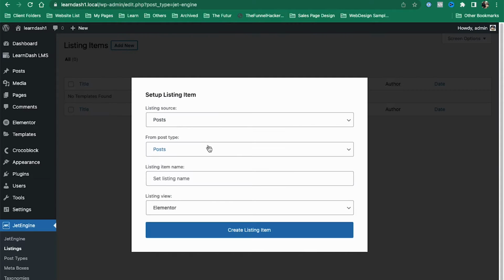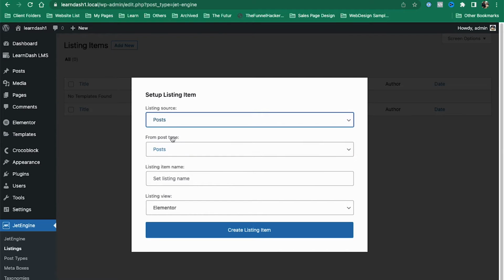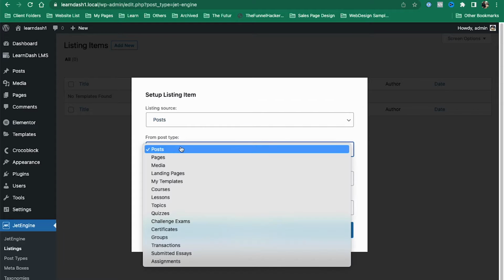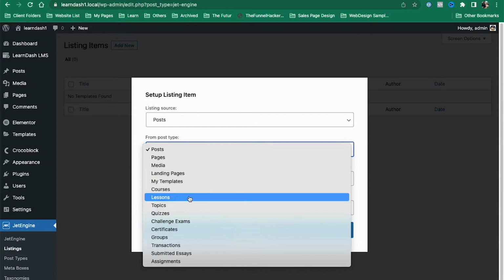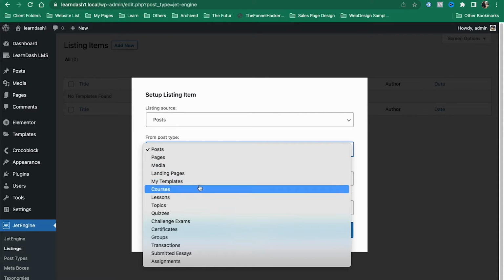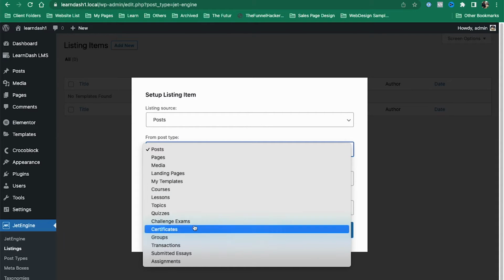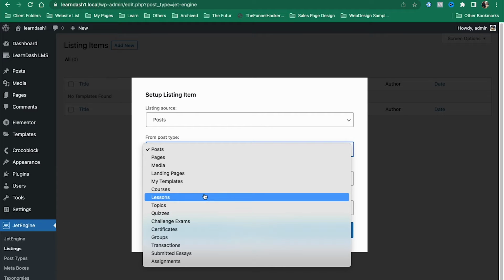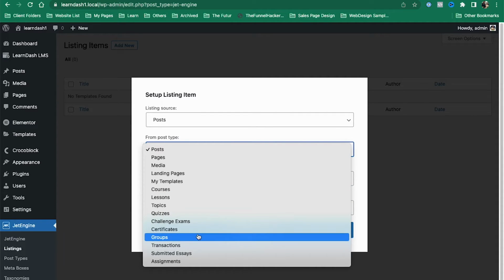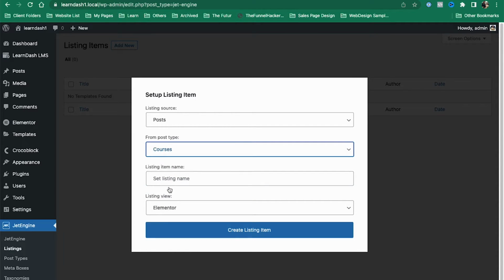So if I add a new one and then it says listing source, what I'm gonna do here is post, and then from post type, I'm gonna pick courses. So you can see we have posts, pages, media, and so on. We have courses, lessons, topics, quizzes, challenges, certificates, groups. These are part of the LearnDash LMS, so it's good that it is in here. We also have some assignments and so on, but for now we're gonna focus on the courses, and then we're gonna name it LearnDash Course Grid.